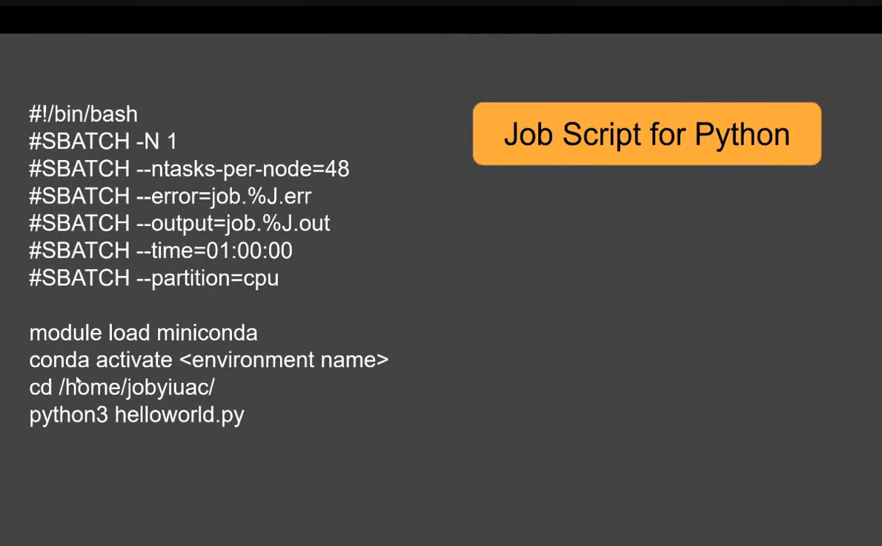So in the previous video, I said we need to load Miniconda in order to run any Python programs, and then I have to activate an environment. But how do you actually set up an environment in the first place? So let's check on that process. Let's move to the live demo for this.